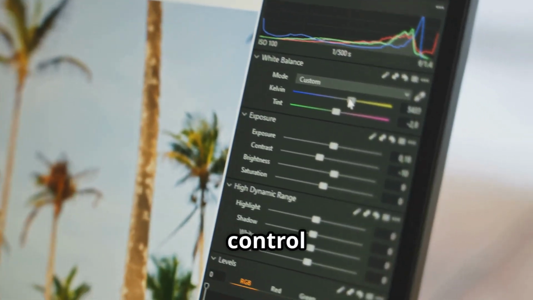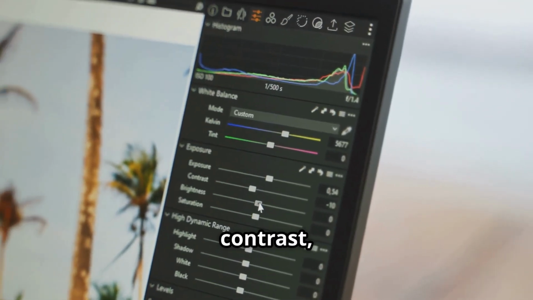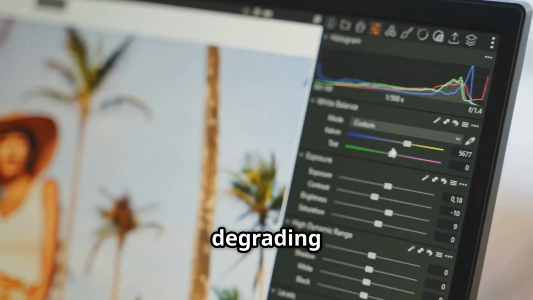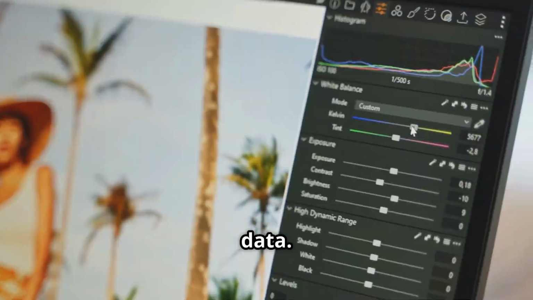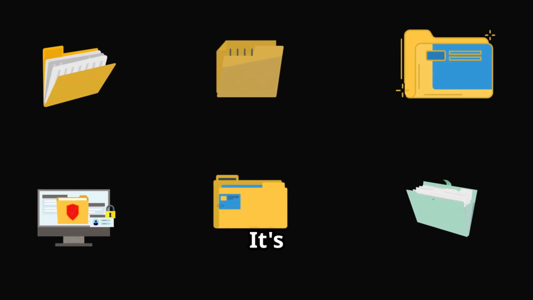You have complete control over the final look, adjusting exposure, white balance, contrast, and more, all without degrading the original image data. JPEG, on the other hand, is the world's most common image format. It's the standard for sharing photos online, printing at home, and everyday photography.